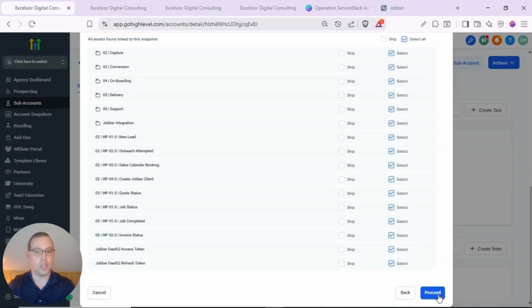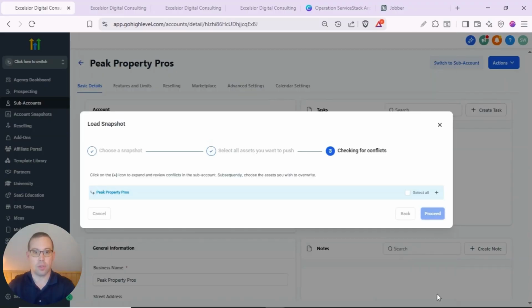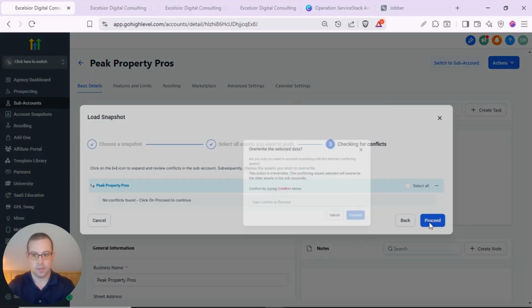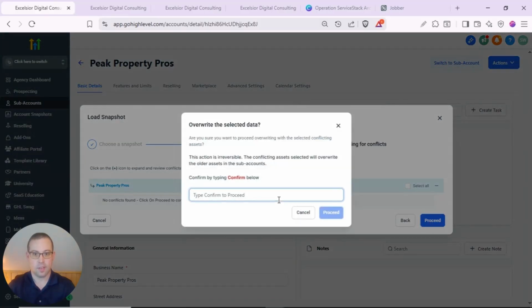Once you've decided which assets you want to install, just click Proceed. Type Confirm and click Proceed.